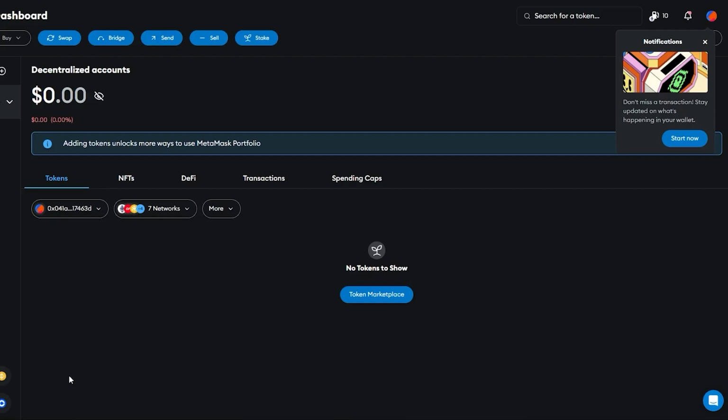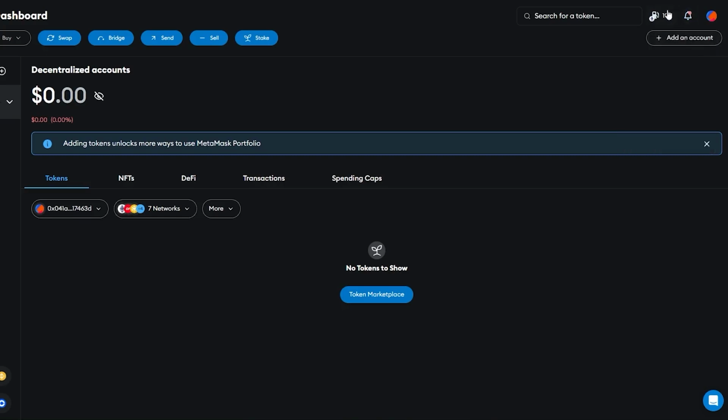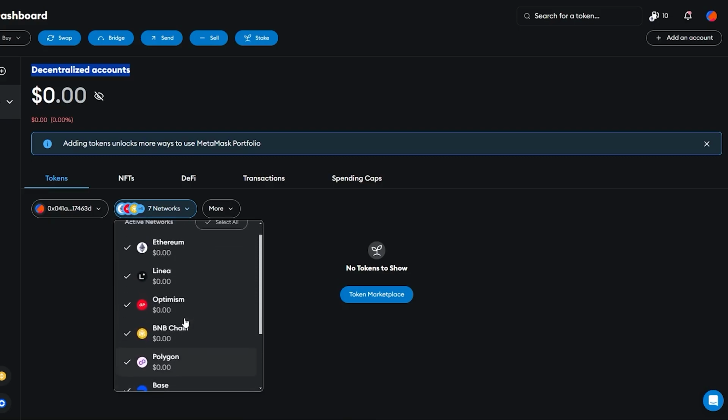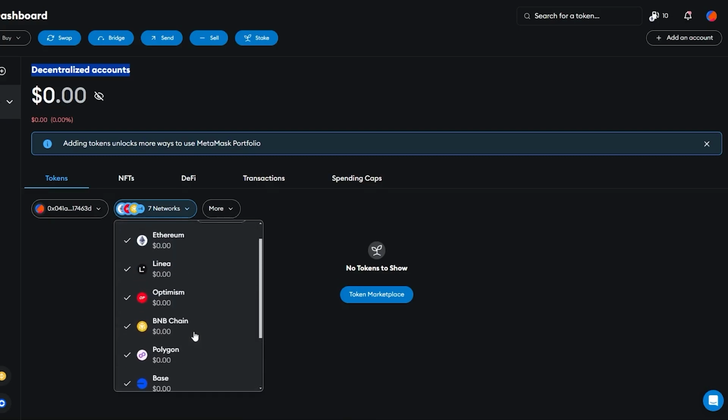From here, we can go ahead and buy cryptocurrencies, buy tokens, buy NFTs, maybe even send, receive, all of them, right? So here is your dashboard. Here is your wallet. This is your decentralized accounts. You can see right here your tokens. Right here, you can see all the networks that you currently have connected to your account and how much money each of these accounts have.